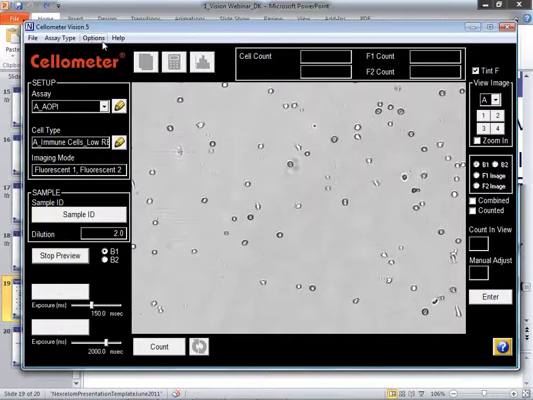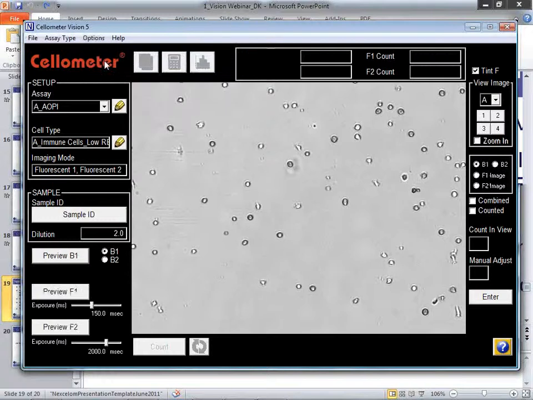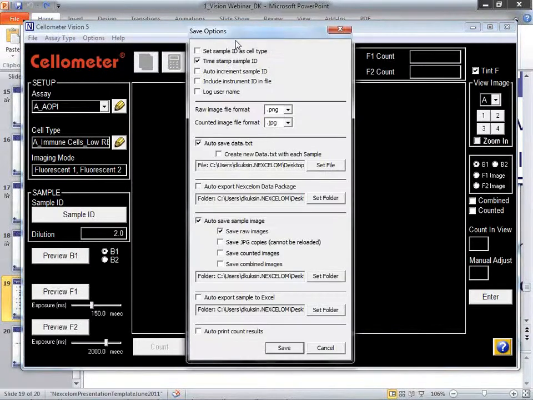We have up here four buttons. You can click on the option button and save options. So these are particular option details that we can choose to do. We can have auto-saving your data files, auto-saving an export image Nexcelom data package, or auto-save sample images. You can have raw samples, GFP images, save counted images, and save combined images.